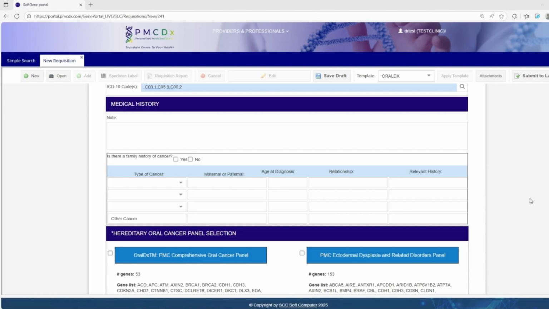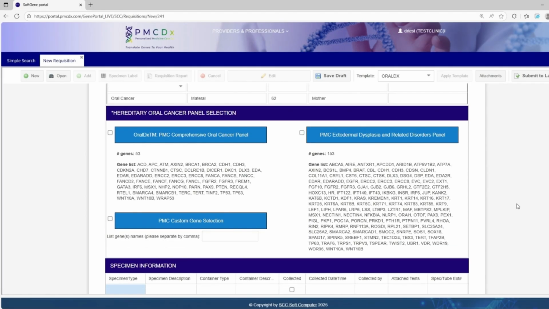Section 6, Medical History. Enter any medical progress notes in the text box. If the patient has a family history of oral cancer, please indicate it in the fields below. Here, you should replace other cancer with oral cancer and fill in the fields accordingly. Section 7, Test Panel Selection. Choose the desired test by clicking on the checkbox next to each panel.